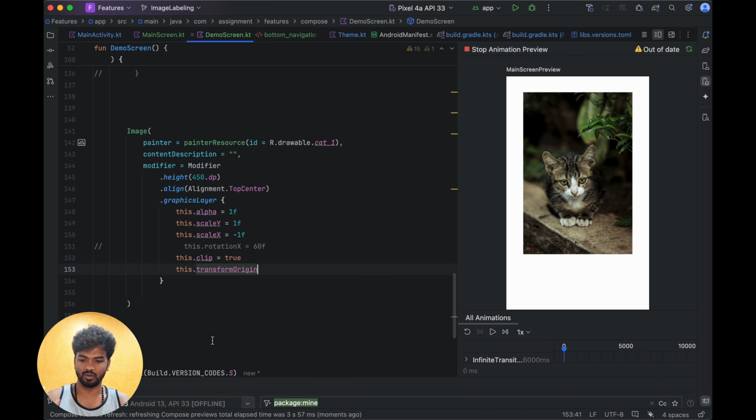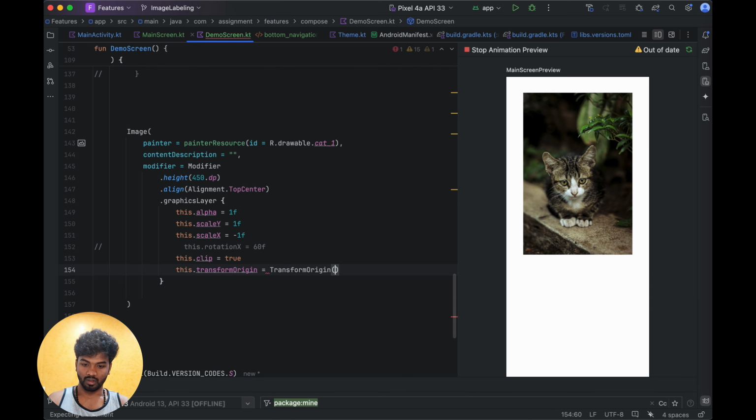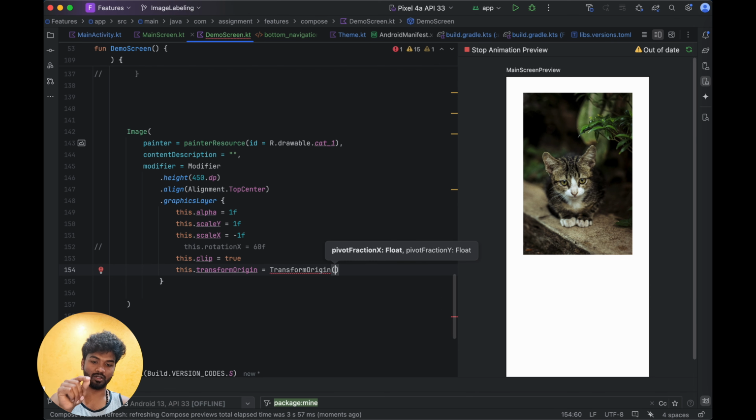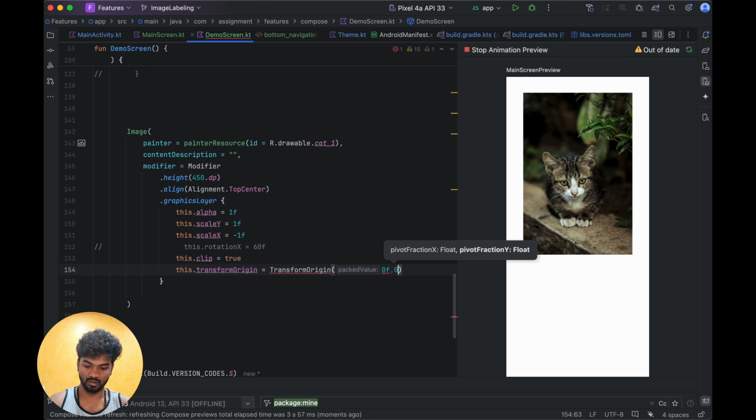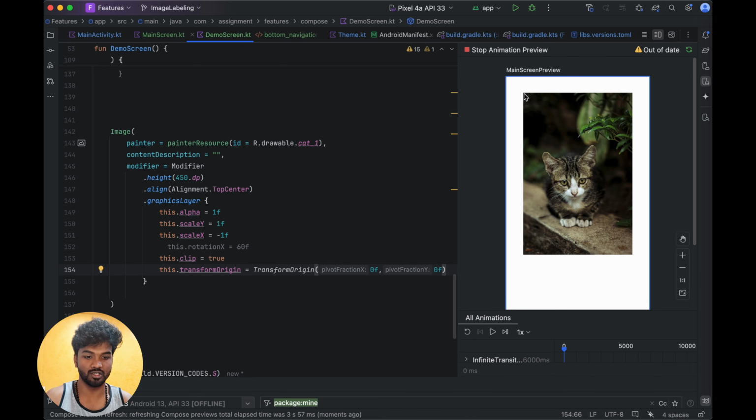So transfer origin. We have to tell it from which origin we have to rotate. It is like a pivot point, a center point. Usually it will be 50-50, half. Now if I set 0 0, it is like a matrix: 0 0, 10 10. With 0 comma 1, 0 comma, the rotation will happen here, as you can see.